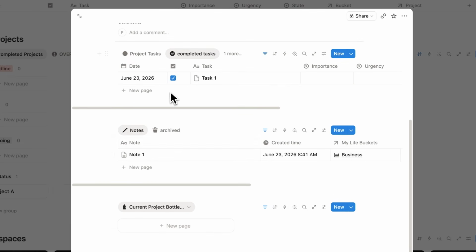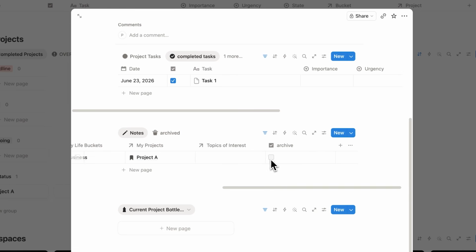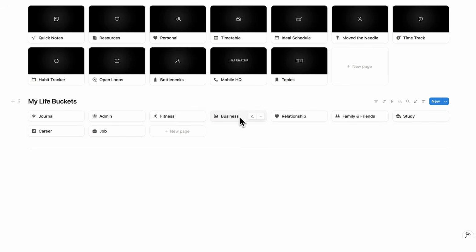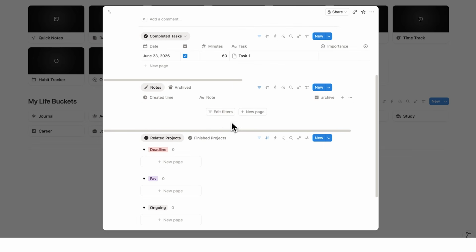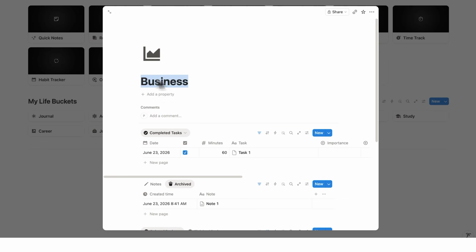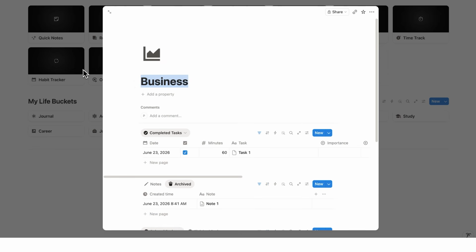I can open up this page and I can see that note sitting here. And as you can see, there's an archived tab, and that works just like I showed you before in the tutorial. Once I've read it and I'm ready to archive it, I'll simply just tick in archive. It's no longer going to show up here, but I can always find it underneath this archived tab. And of course I can find it here under the business bucket as well. Sitting here under archived, I can see note 1 on this business page. So I can archive notes and tasks, but I can still find them when and where I need them.